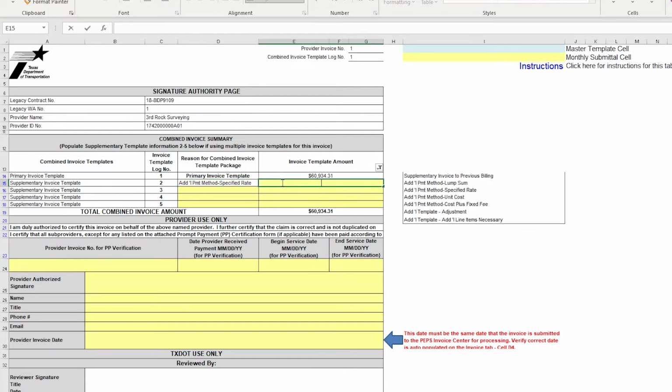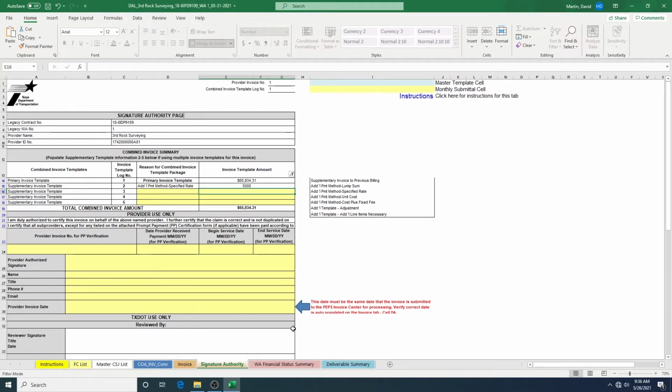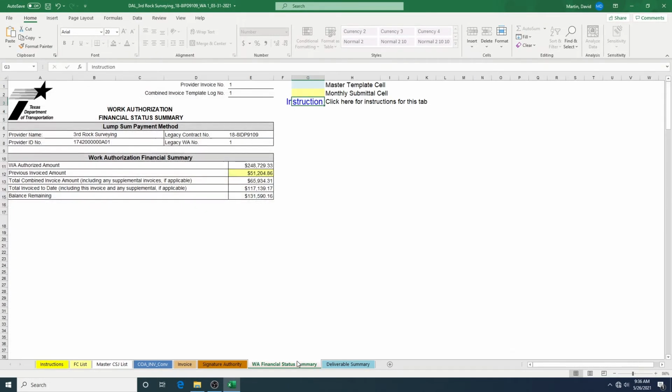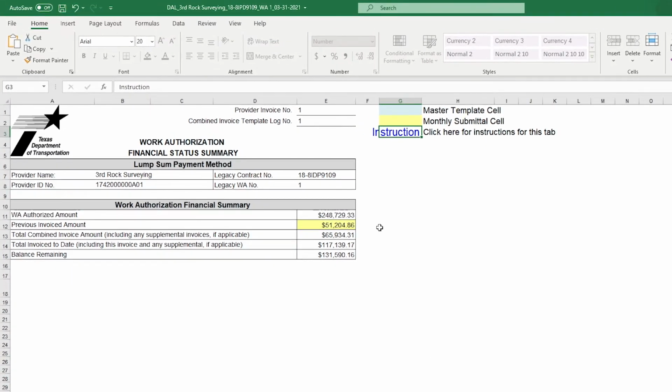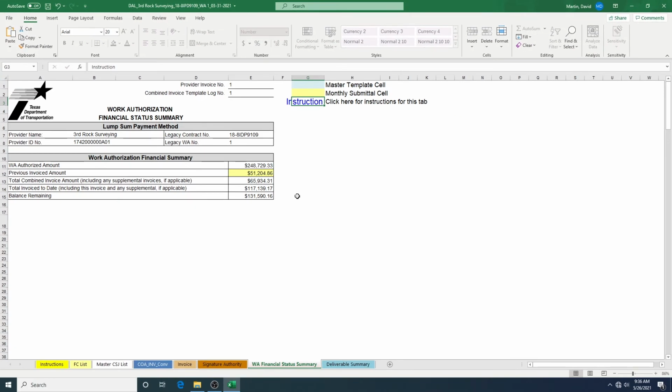Include the amount of that invoice. We know that $5,000 additional will be billed on this lump sum invoice. Click over to the Work Authorization Financial Status Summary tab and note that the amount is added to lines E13 and E14, but it will not change the total shown on the Invoice tab. The supplemental amount shown on the Signature Authority tab and the WA Financial Status Summary tab will include the total for this invoice and the supplemental invoice.